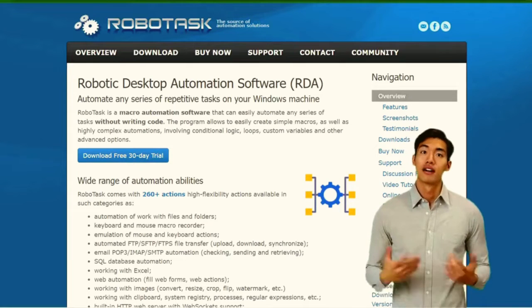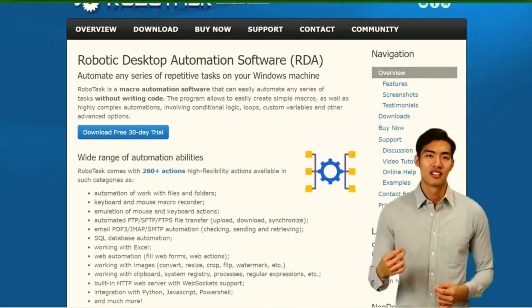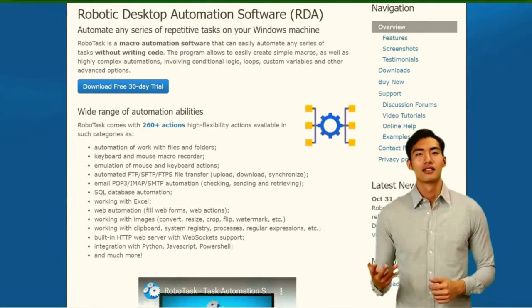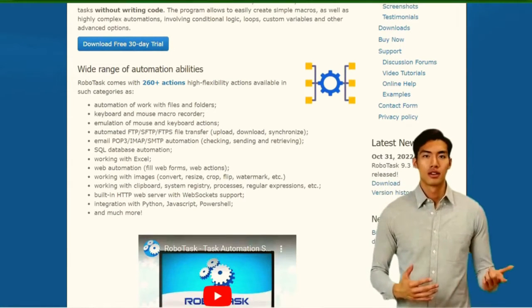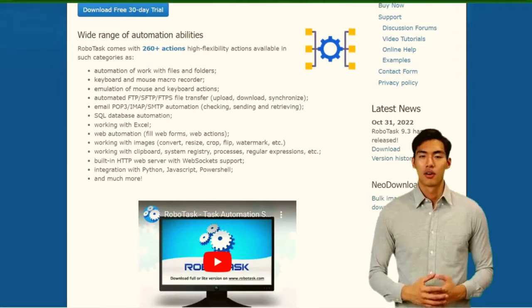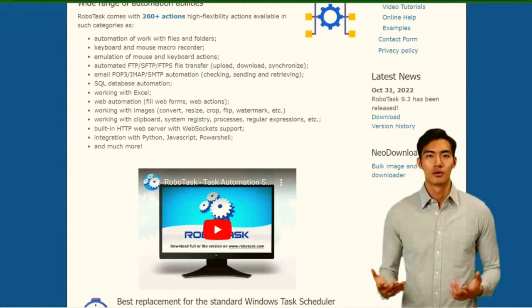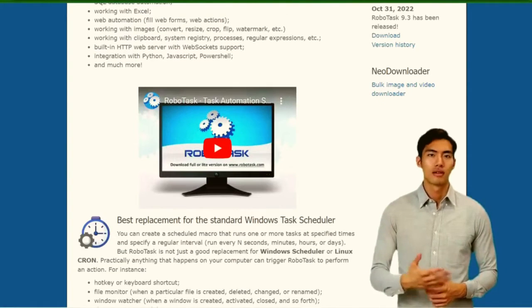Automate any series of repetitive tasks on your Windows machine. Robotask is a macro automation software that can easily automate any series of tasks without writing code. The program allows you to easily create simple macros, as well as highly complex automations, involving conditional logic, loops, custom variables, and other advanced options.